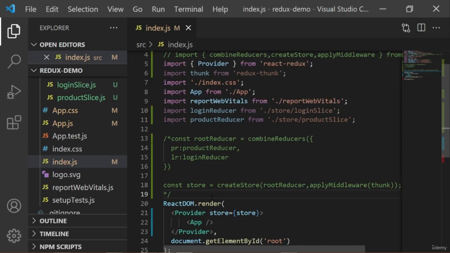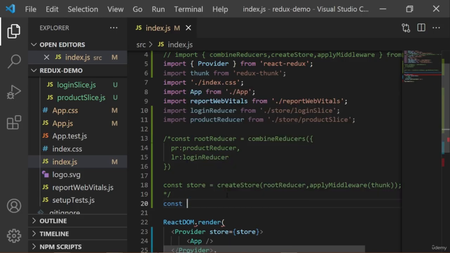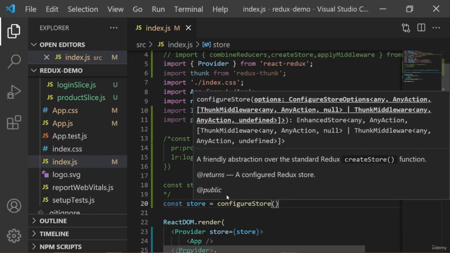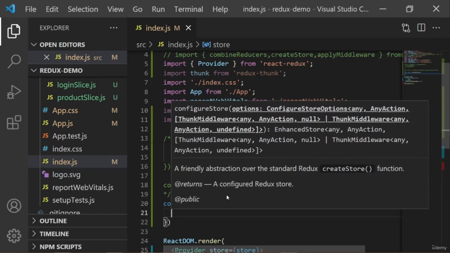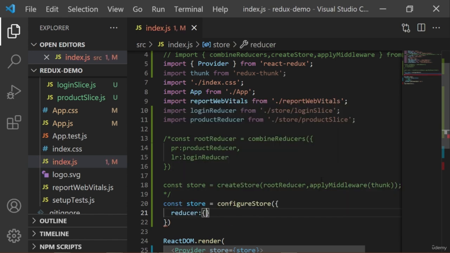How do we create the store with Redux Toolkit? That is RTK. I'll say const store is equal to configureStore. Now this will take an object literal, so I'll open curly brackets. There can be many keys, but at the moment I'm just going to write the reducer colon, and here inside these curly brackets I'm going to list out all the reducers.